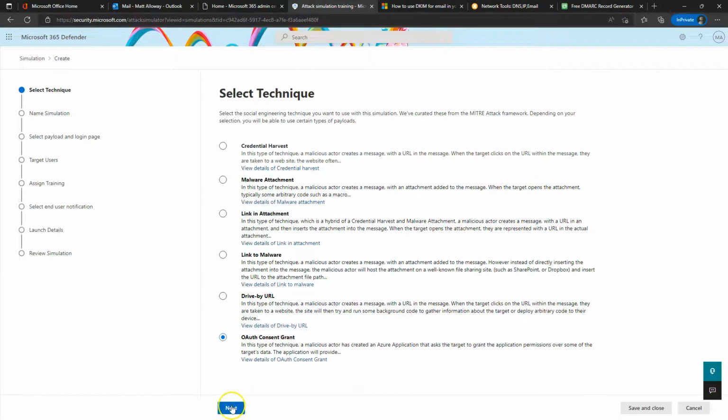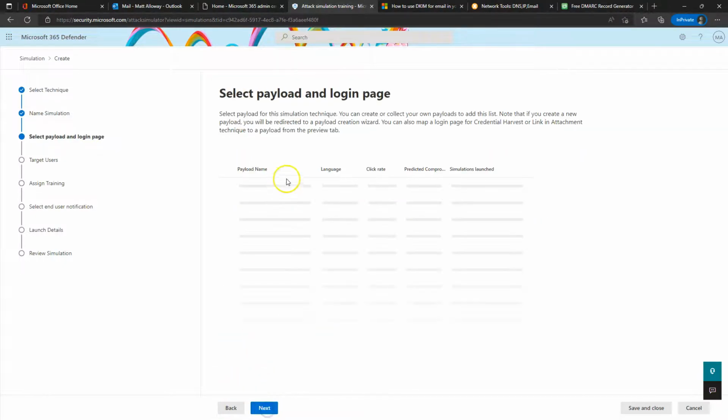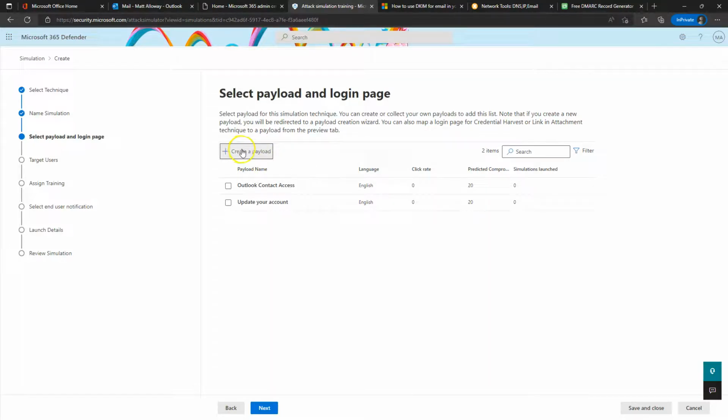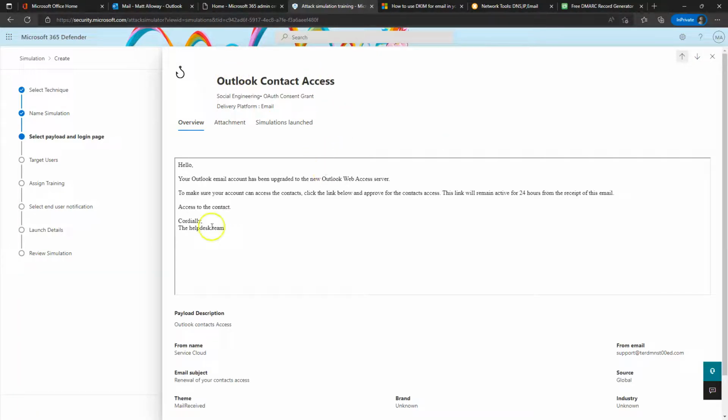So these are great ways to be able to do it. Call the simulation. I'm just going to call it whatever I want here. I'm not going to complete it, but just to show you. Create a payload. A lot of different things that we can do on here. This is the payload name, the way it looks for Outlook contact access.